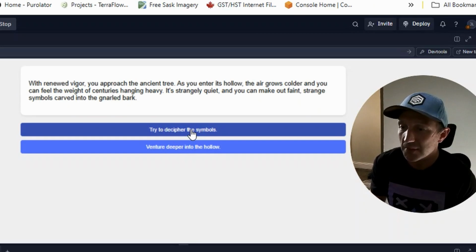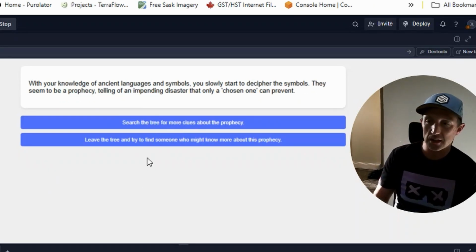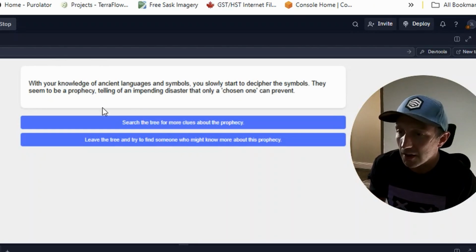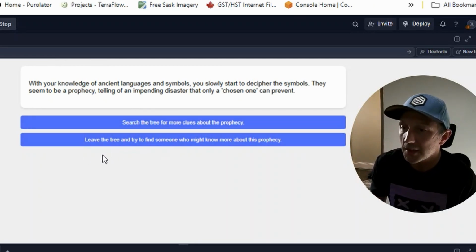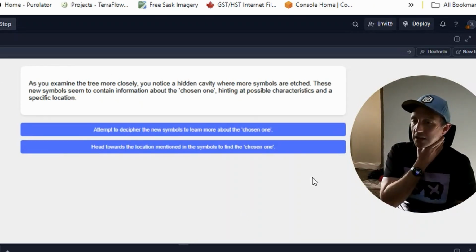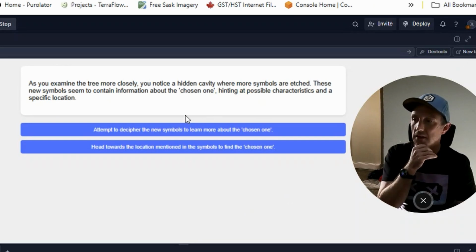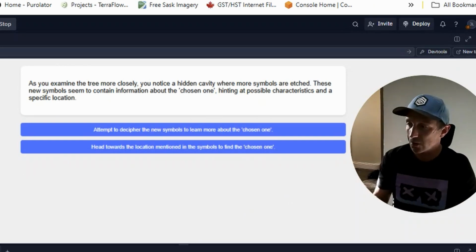I don't know if this is going to end or not. It might just go on forever. Anyways, you get the idea. That's a fun little deal. I don't know that we'll necessarily deploy this here, but I think that was a pretty cool little deal.